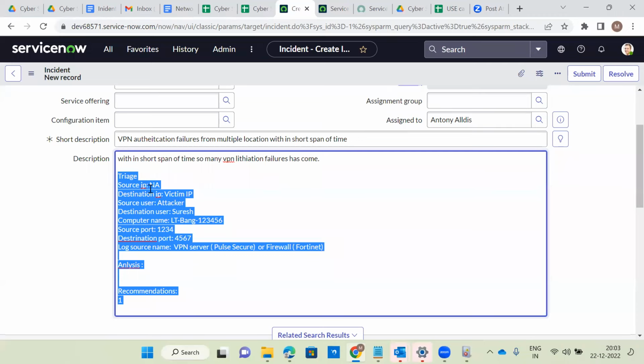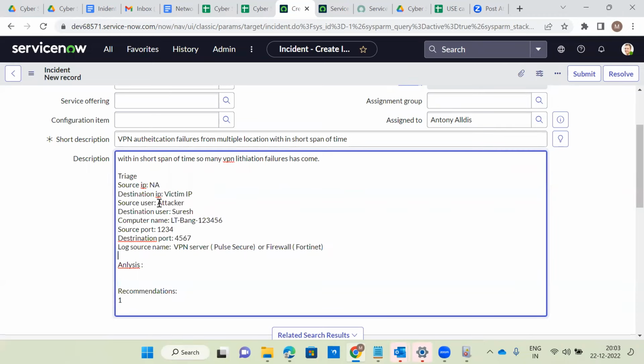You have to change only this one. Understood? For every attack, whenever you receive it, you will change only this one. Your recommendations are also copy-paste. Even the analysis is sometimes copy-paste only. Every predefined template will be there. Only cracking the interview is a little bit difficult in cyber security.